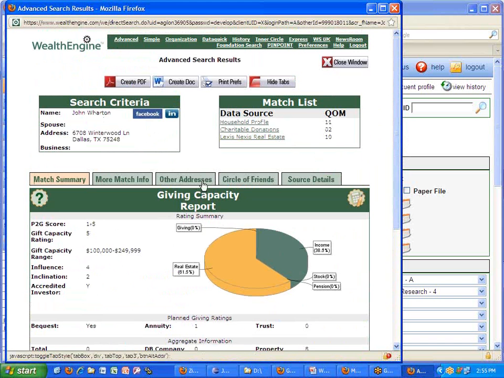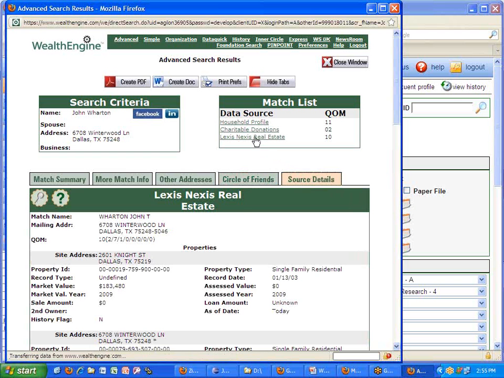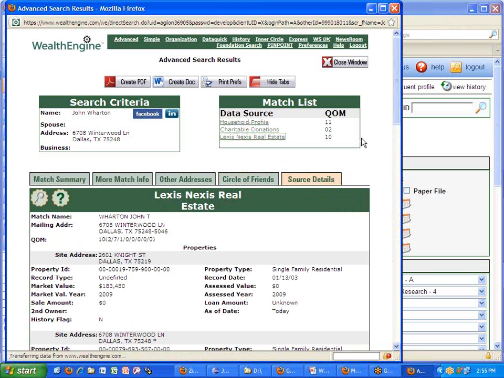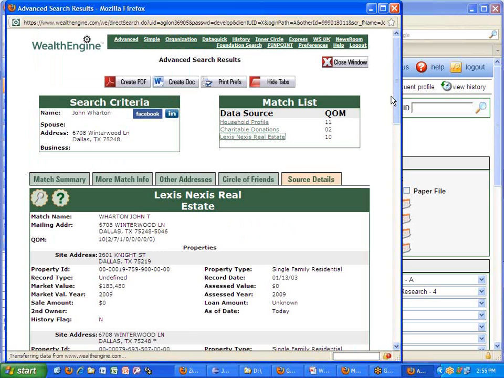So all of the WealthEngine information here, with various addresses, the circle of friends features, details on the sources, and details on breakdowns of the different source databases, are all available in real time on this report, as are some lookups in Facebook, LinkedIn, and some other connections that are handy for the prospect researchers and prospect managers.